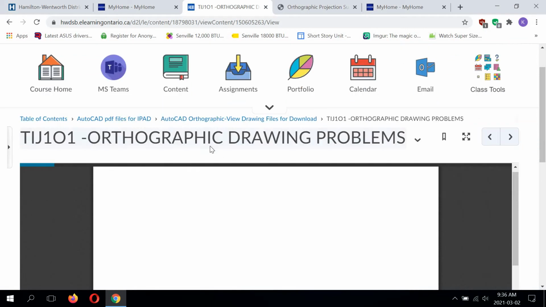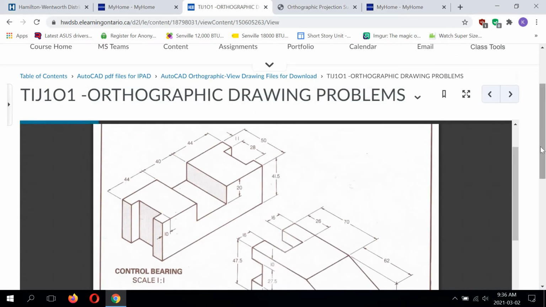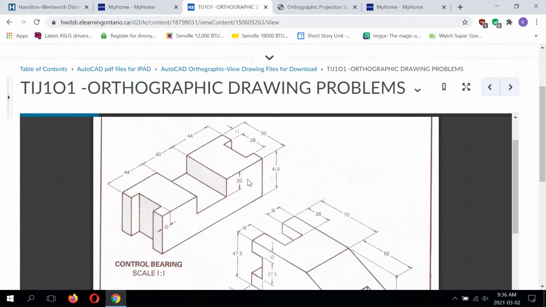And this is called orthographic drawing problems. So this is what we're going to be working on. We're going to be working on this first one today. So this is called the control bearing. It has a scale of 1 to 1.